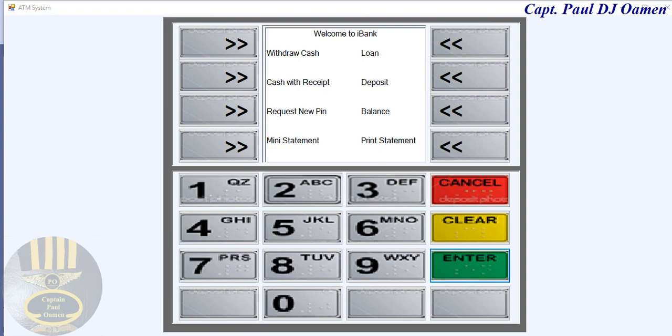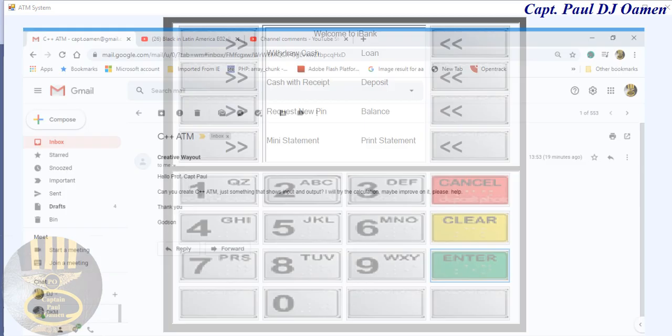Hi and welcome to Visual C++ ATM system. This system is actually at the request of one of my viewers out there. Let me show you guys his email.